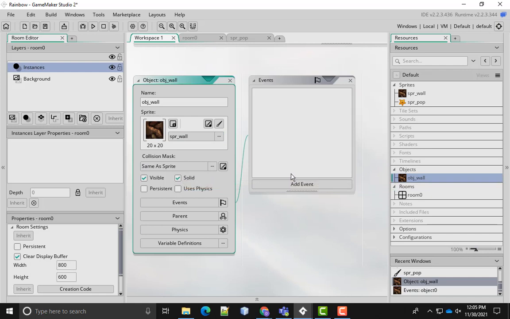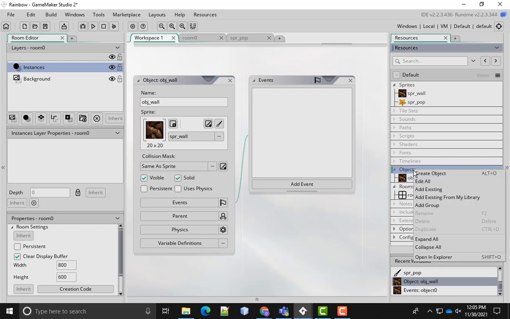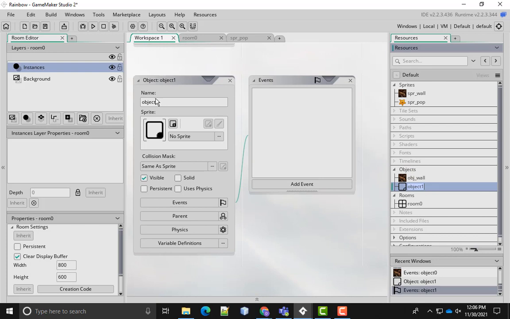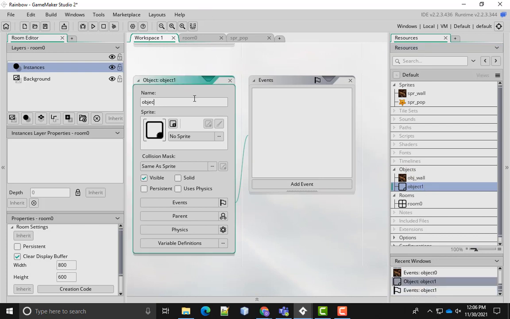And we want to make sure that our wall is solid. Okay, it's not moving around. It's a static. It's not going to be affected by gravity. It's just there, and it's solid. So make sure to click solid there. And then now that we have our wall, we can create our pop sprite, which is our ball, basically. So this would be object pop, object underscore pop.